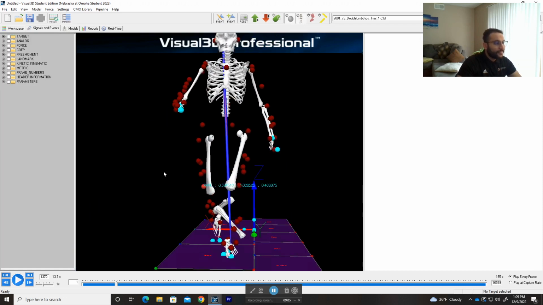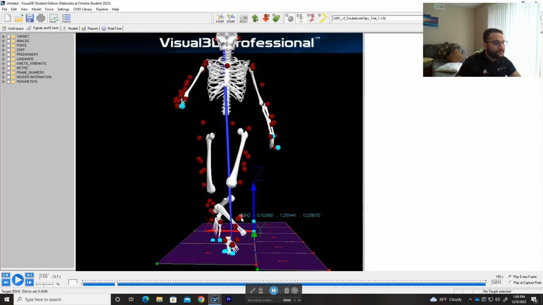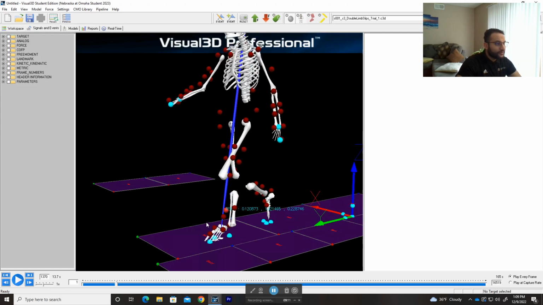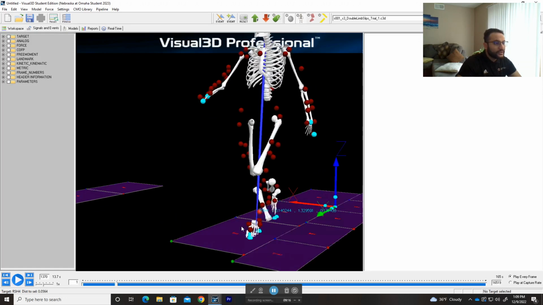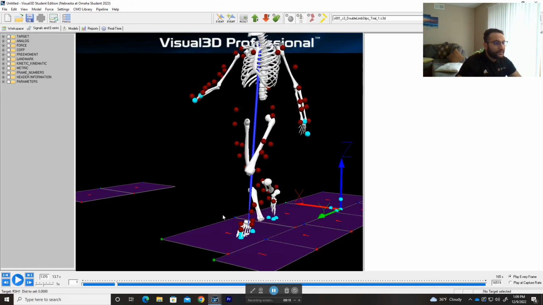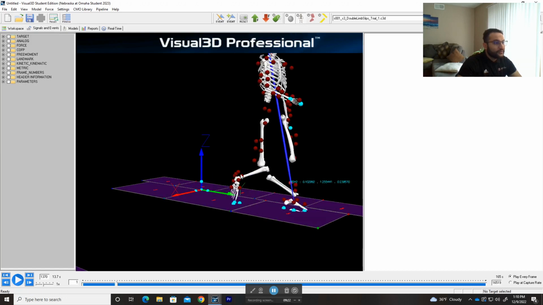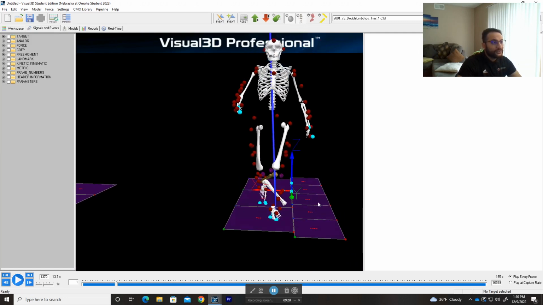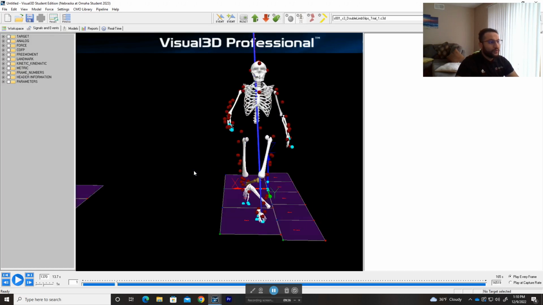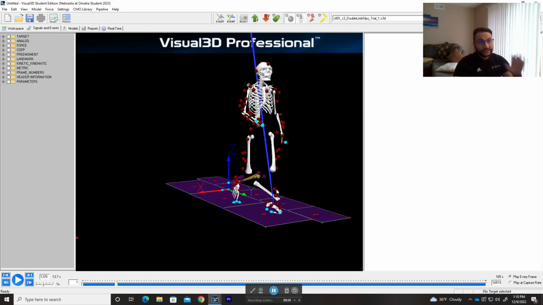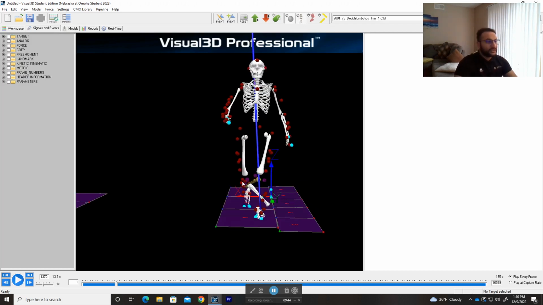but probably one of these markers was wrong. See, this is the right shank, and these are supposed to be the left shank cluster markers. So what happens here is that you have to go back to the actual data and correct it, because this is obviously not usable. These markers, because of how they were named, were switched: the left should have been on the right and the right should have been on the left. That's why you see the shanks on the opposite side.